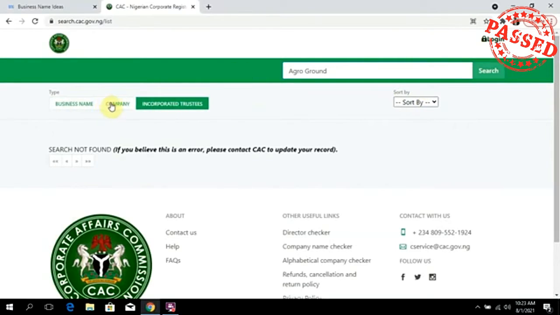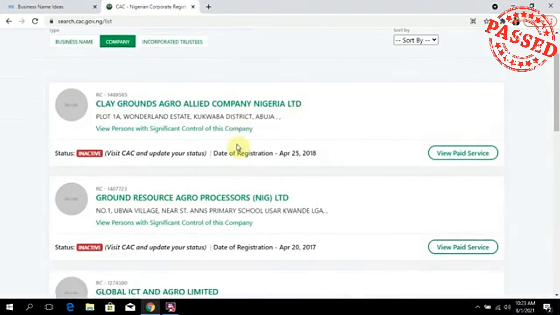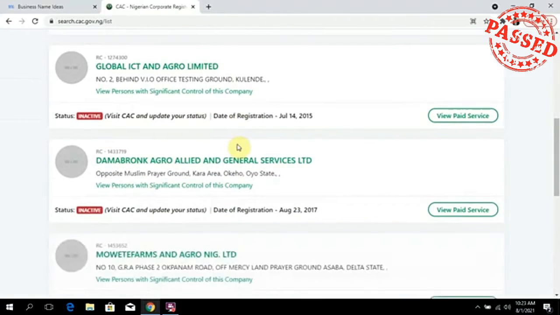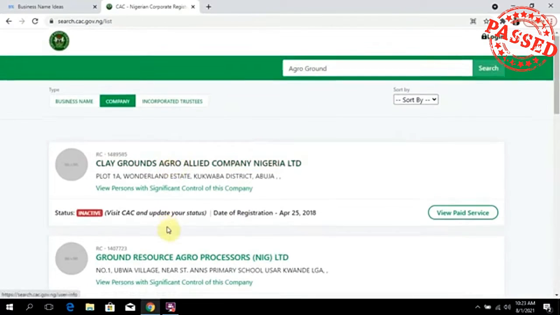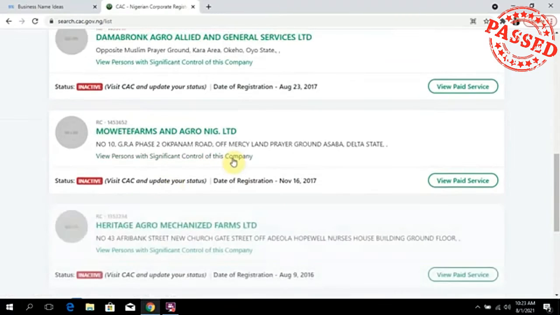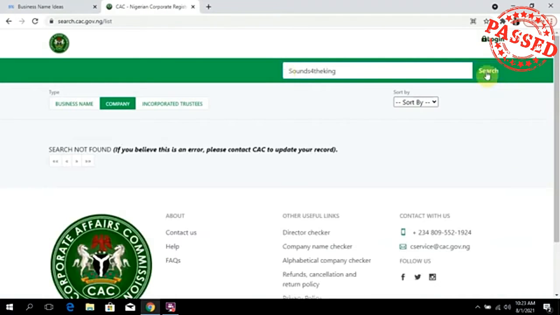So to make sure that this thing is real, I will search for the name of my company that I registered. So you can see now, see all the names it brings. There's nothing like AgroGrounds. The reason why this one comes up is because this name Agro is in their name. So for instance, let's just say someone has already registered a company and then someone goes ahead and searches for the name. If you do not find the name under incorporated trustee, you click here.